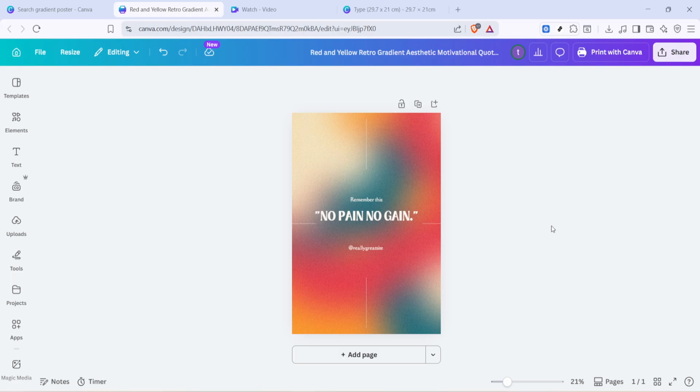Experiment with fonts that are clean and readable. Adjust size, weight, and spacing to make your headline stand out. If you add icons or photos, make sure they don't fight the gradient. Reducing transparency or using a subtle shape behind text can improve contrast. Keep edges aligned, maintain generous margins, and preview frequently to ensure everything feels balanced.